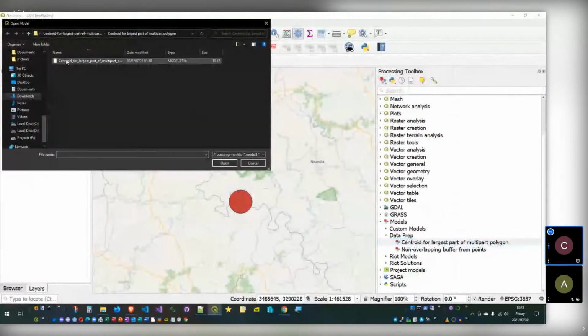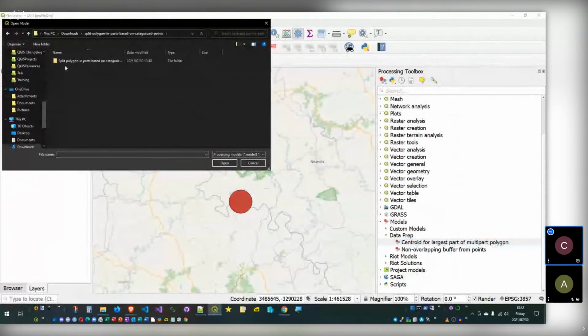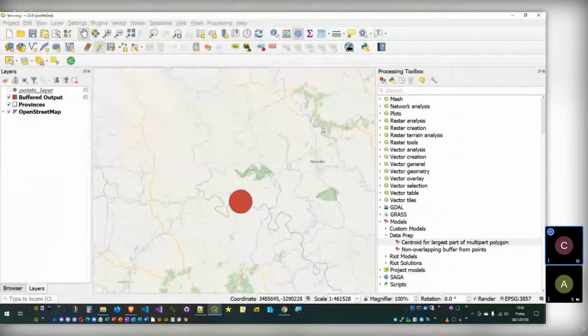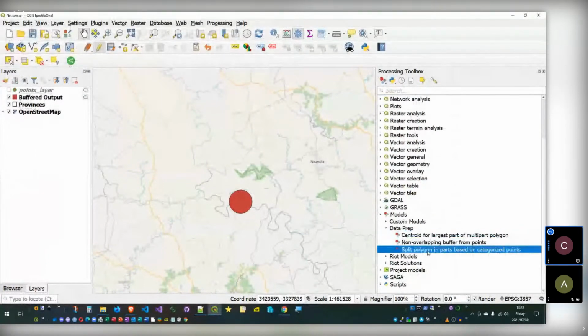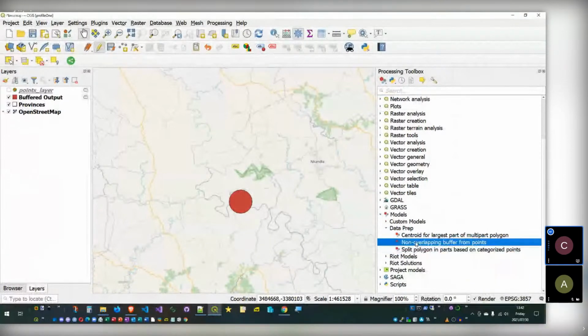You can also add a model to the toolbox. So if I go to my downloads folder, I can add it that way. And you should see that it's added to my toolbox now, but I haven't had to put that in my user directory. QGIS is intelligently looking for that particular model from my downloads directory. So that's how you load up models from other users.